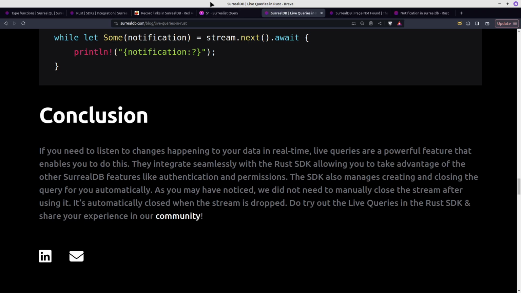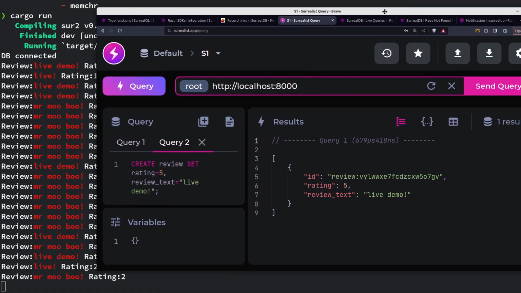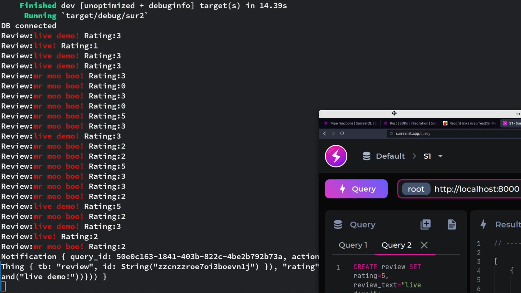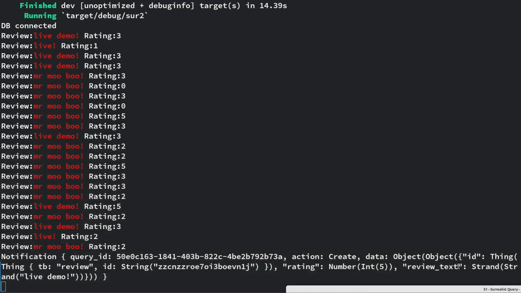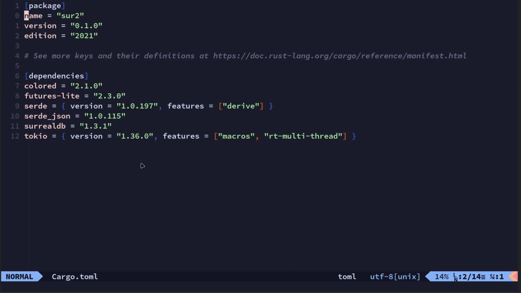So it's read the existing entries in the database. Then I'll just do one more demo, because this is interesting. There we go, you see you've got the notification there. So it's added review text, live demo. The rating was 5. Just check there's no sleight of hand going on here. Yeah, futures-light, so cargo add futures-light.